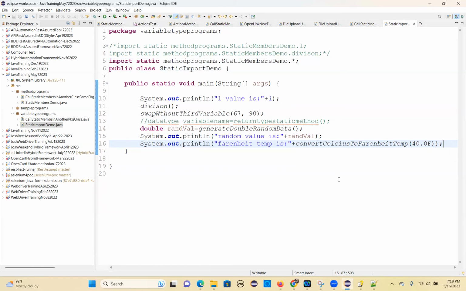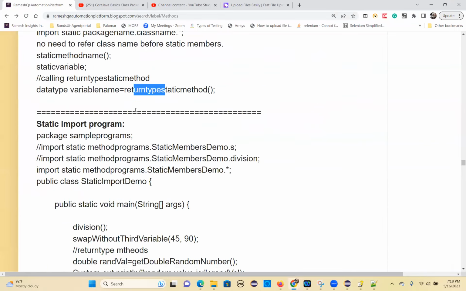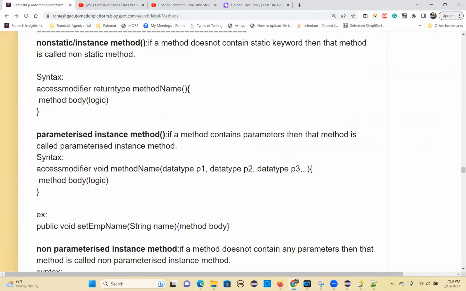Any questions before moving on to the non-static? If you're not talking, I'll keep moving. If you have doubts, you should ask. Otherwise, I don't need to waste time, right? So no questions? No, sir. Okay.